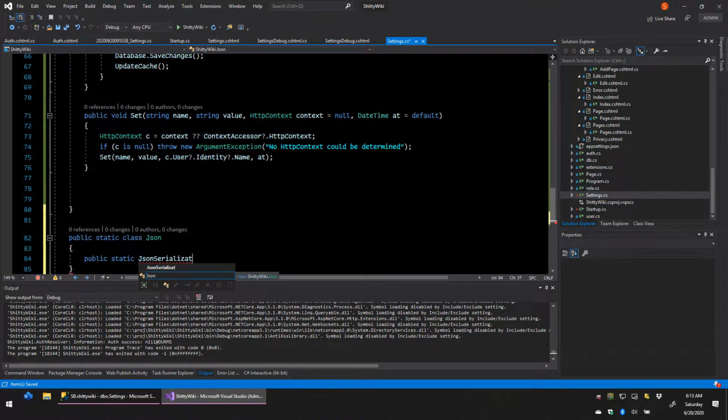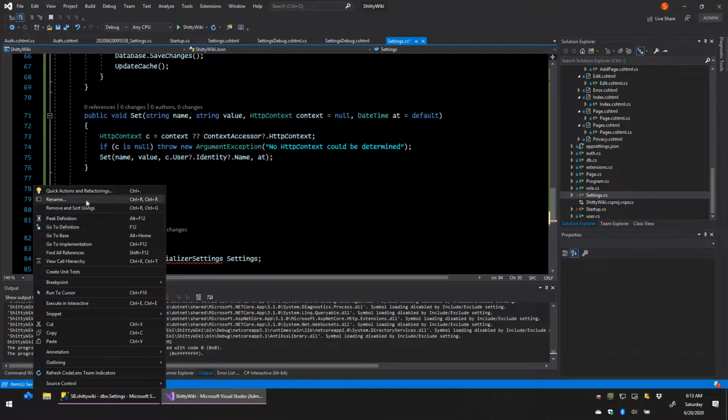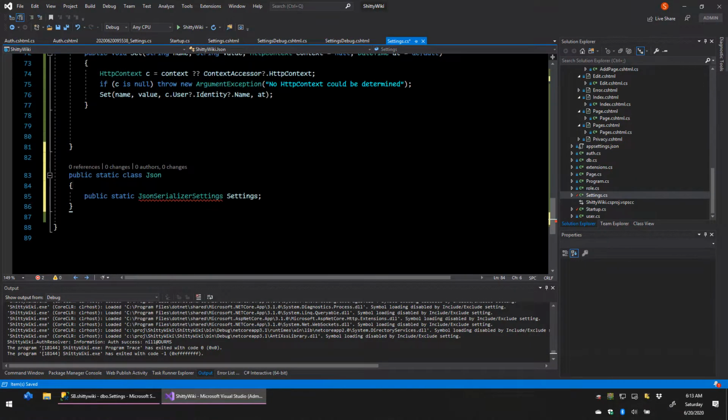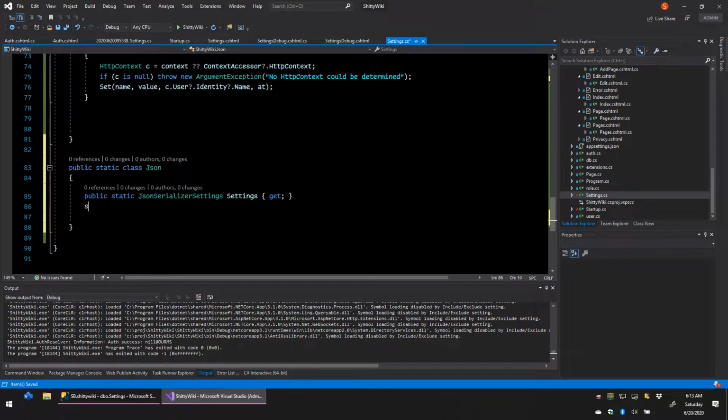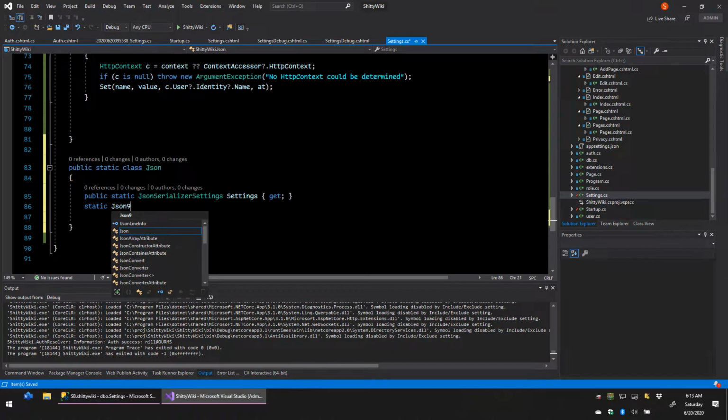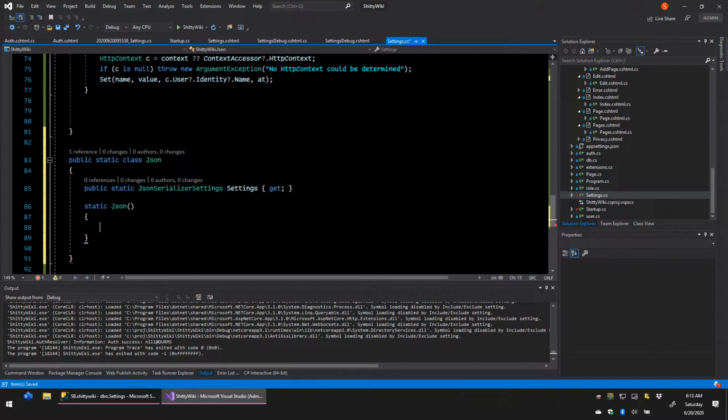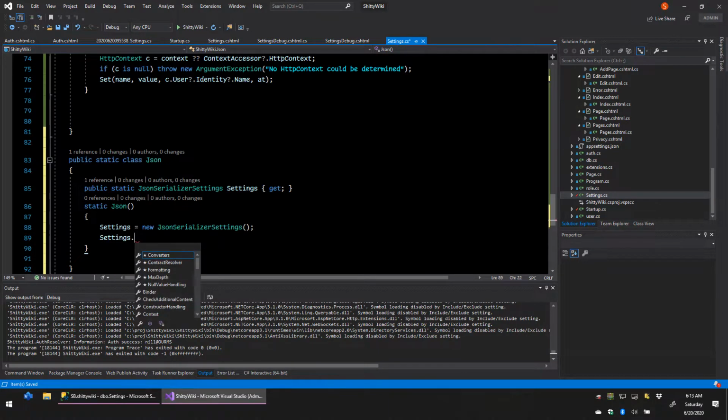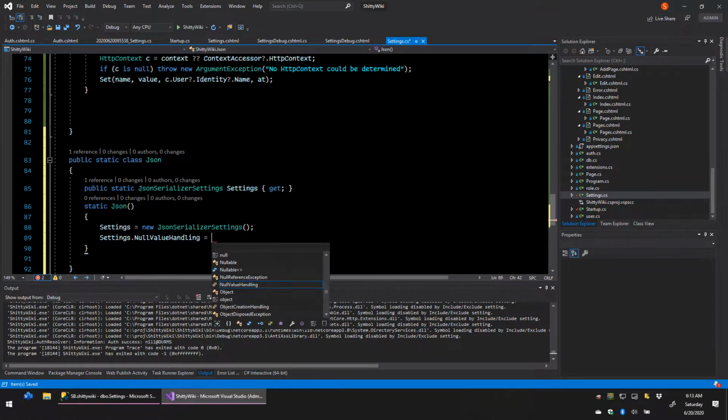So this is going to be called JSONSerializer settings, and let's import this from Newtonsoft, and this can be a read-only property, and we're going to create a static constructor. So let's create some new settings, and the only two things I really want to say here are null value handling is ignore.